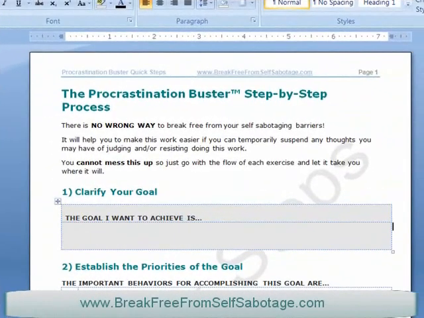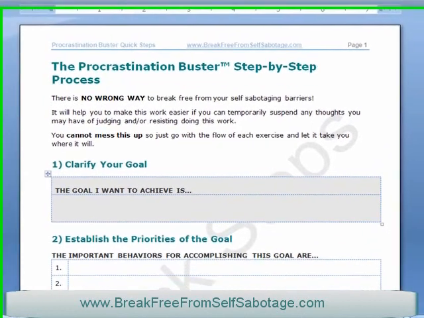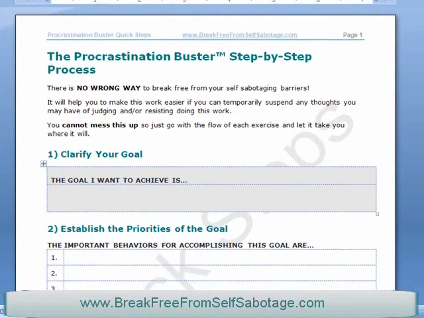In order to get started on the Procrastination Buster step-by-step process, the most important place to start is by clarifying the goal that you want to accomplish that is currently being blocked by procrastination. So that's the first place we want to start, and I know you and I have talked about the fact that you have several things going on. So I want you to choose one thing that you want to work on breaking free from the procrastination of.